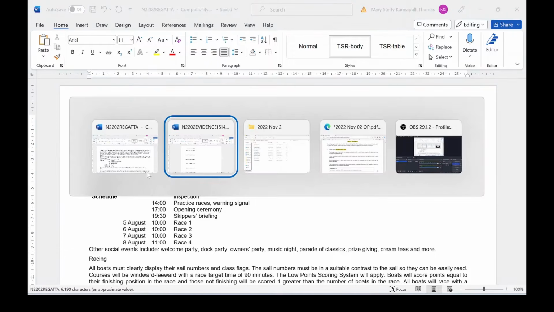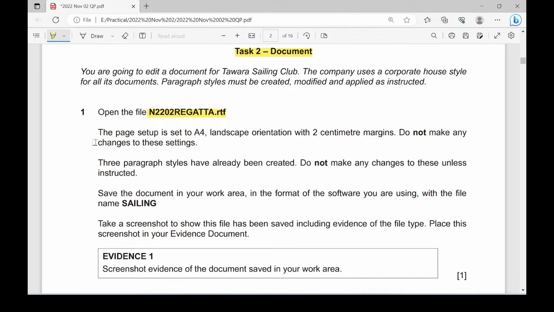Now here the page setup is set to A4, landscape orientation with 2 centimeter margin. Do not make any changes to these settings. The settings have been done for you. We are not supposed to make changes to those settings.